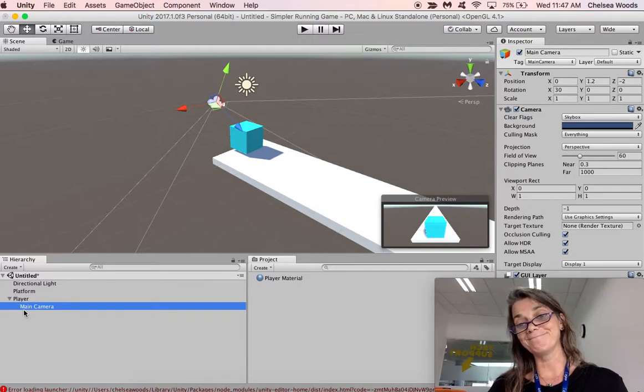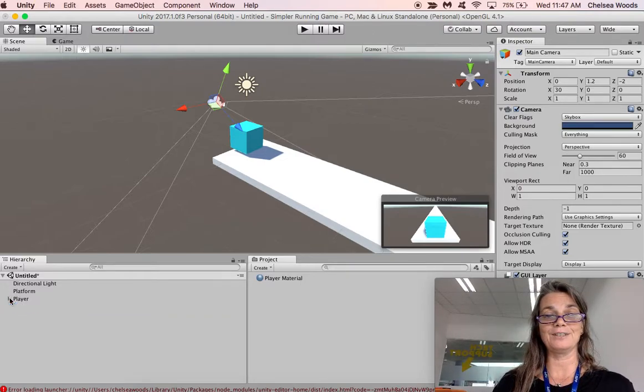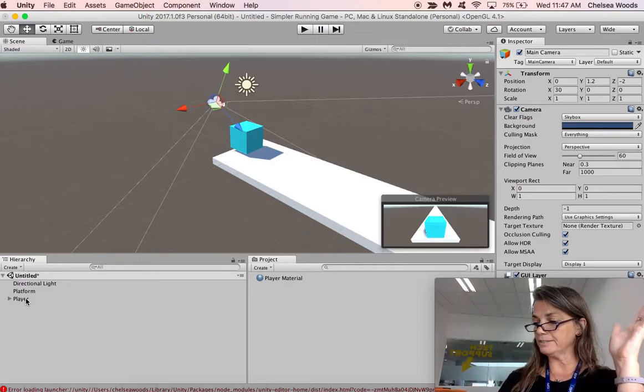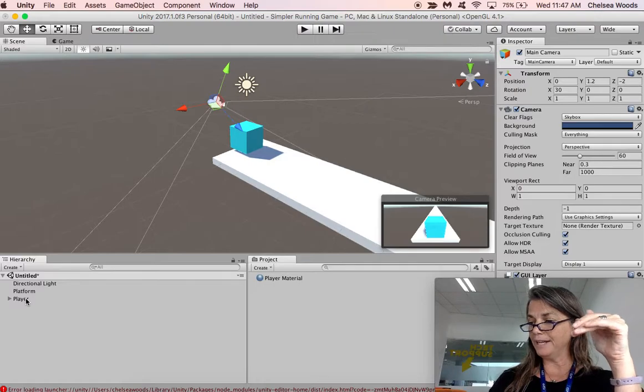So now those two travel together. So you can close that, and we can't see the camera, but this is what the camera is going to see. And when the player moves, the camera is going to move with the player. All right, so we got the player. And now what we're going to do is create a controller for our player.